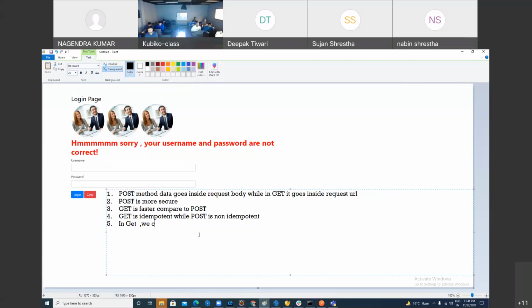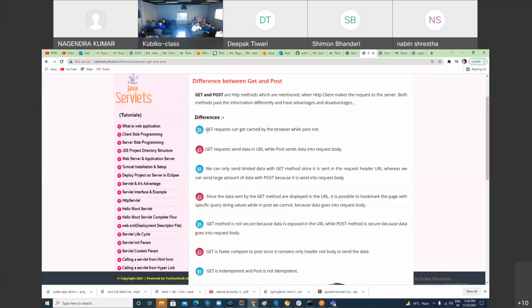I forgot what I was talking about. Last point. In get we can send limited data. Are you following me? And normally get is used to fetch data. Please remember it. Like when you are performing a search operation, you are fetching some employee detail. Also, get can be cached by the browser, post cannot.